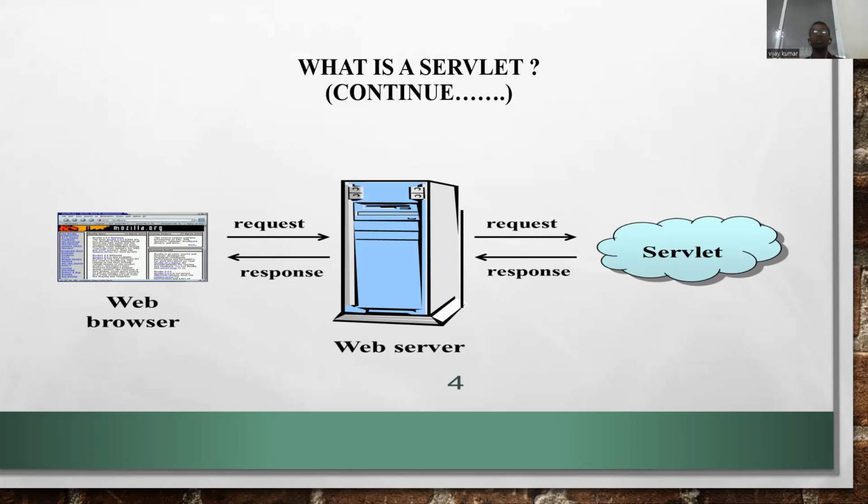You can see here the web browser makes the request, it goes to the web server, and the web server makes a request to the servlet. The servlet runs, gets the information, and makes a response to the web browser. So from the web browser, we clients can receive whatever information we want, according to what we typed or requested.